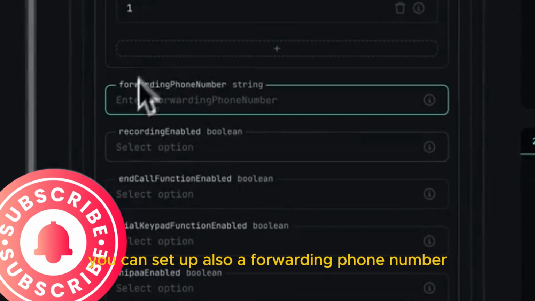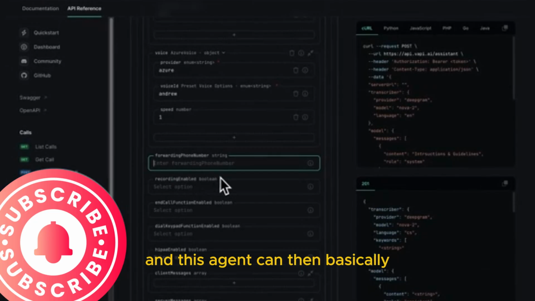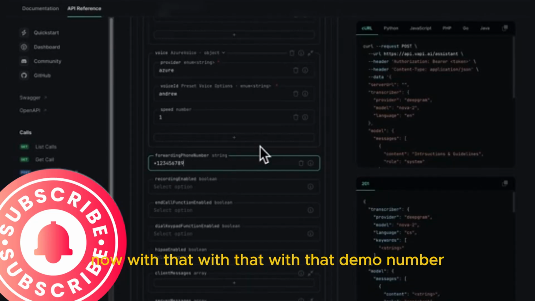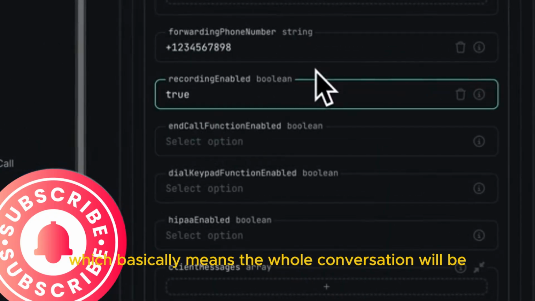You can also set up a forwarding phone number, which means in case you allow your phone agent to transfer calls, you can set a forwarding phone number, and this agent can then basically forward that call to the number that you defined right within here. I'll just do that now with a demo number. You can enable recordings, which basically means the whole conversation will be recorded.